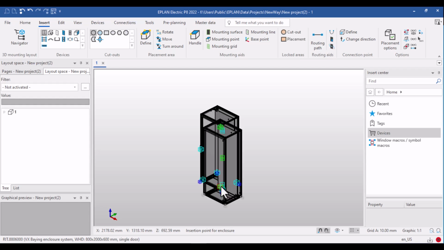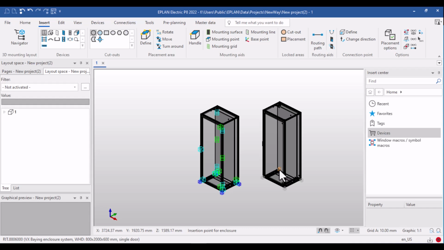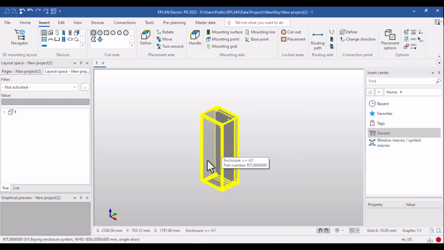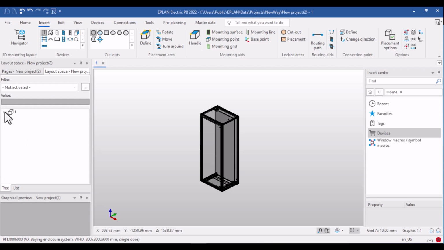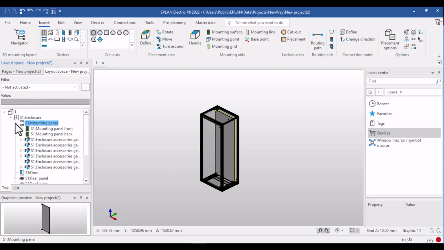After that, we will need to press escape from the keyboard. Now we have this enclosure. If we go to the space number 1 and open it, you can find here we have only one enclosure called S1. If we open S1, you will have the mounting panel. If we open the mounting panel, you will have the front view of the mounting panel.